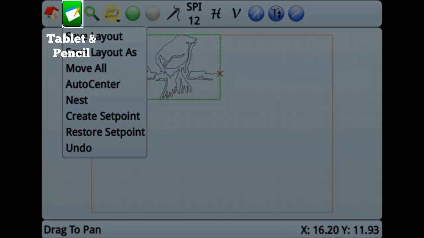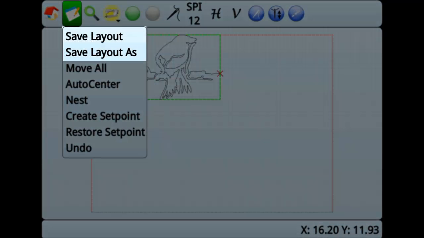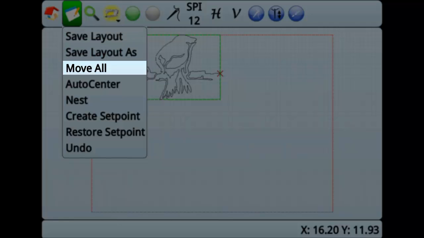The tablet and pencil menu contains many features. The Save Layout and Save Layout As will save your quilt area and all pattern boxes. Move All will move all patterns in the quilt area while keeping their relative spacing. Auto Center will automatically center a pattern in a pattern box. Nest will be discussed later.